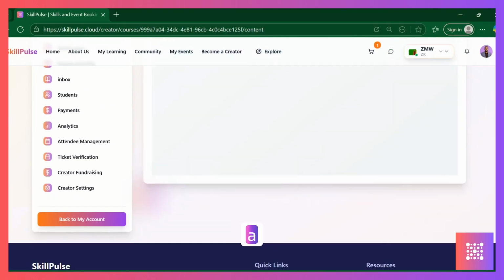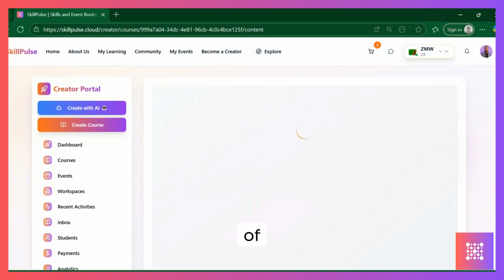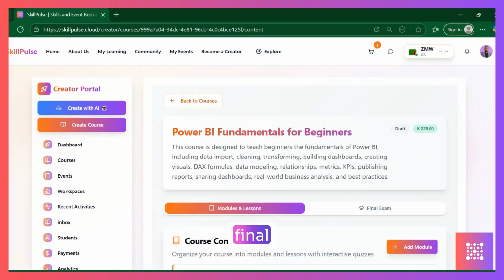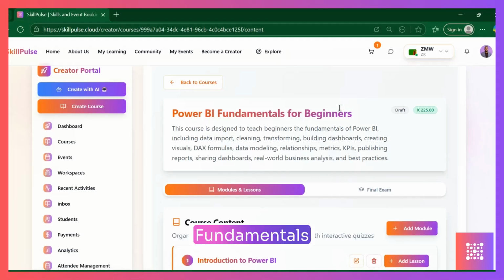This is a very important aspect of the platform, because this is where you're able to see all your modules, your lessons, your final exam, the lesson quizzes and everything. This is where everything happens. It says Power BI Fundamentals for Beginners. This course is designed to teach beginners the fundamentals of Power BI, including data input, cleaning, transforming, building dashboards, and creating visuals, DAX formulas, data modeling, relationships, metrics, KPIs, publishing reports, sharing dashboards, real-world business analysis, and best practices. So this is where you're able to see everything.